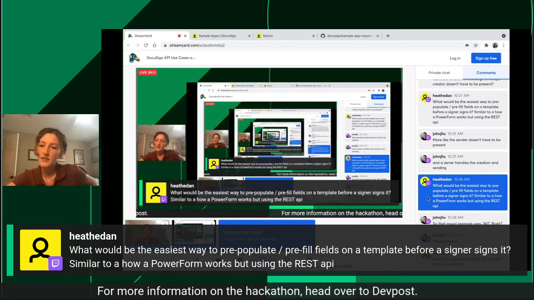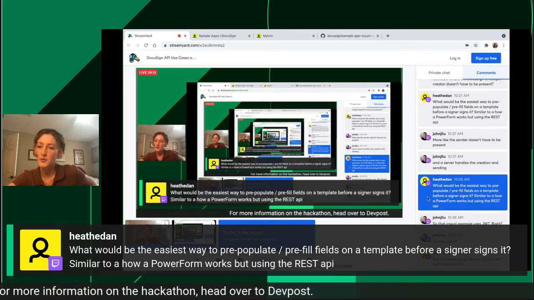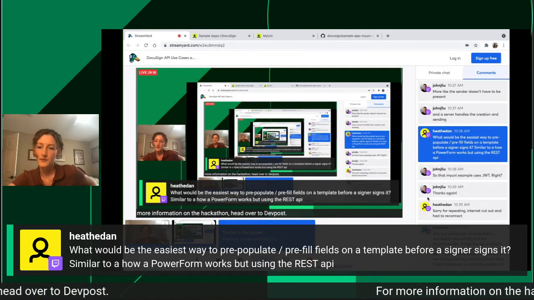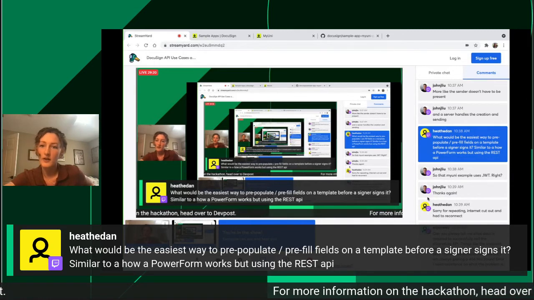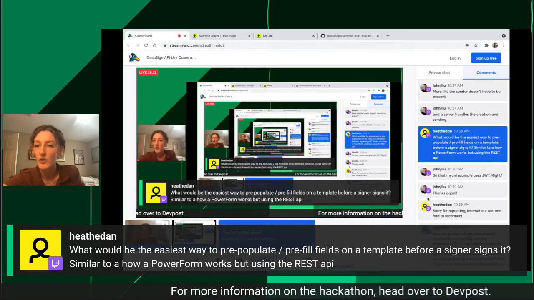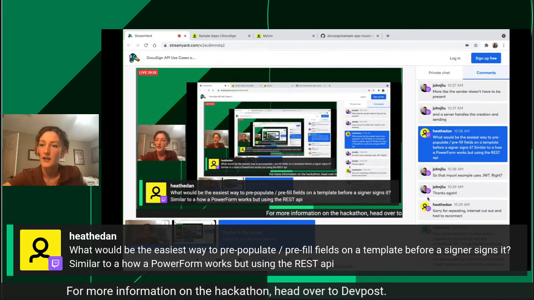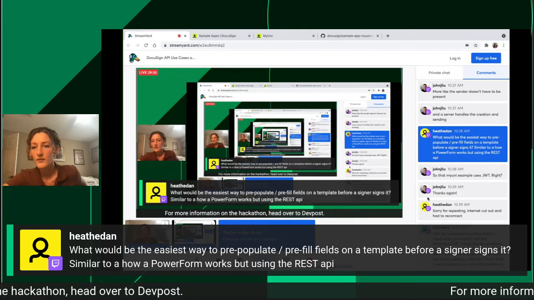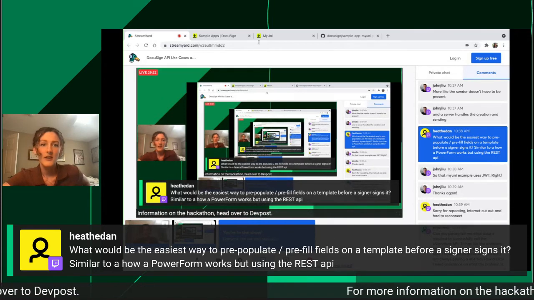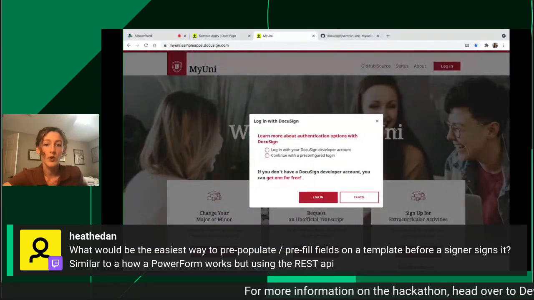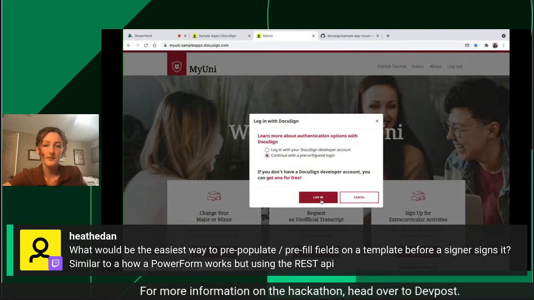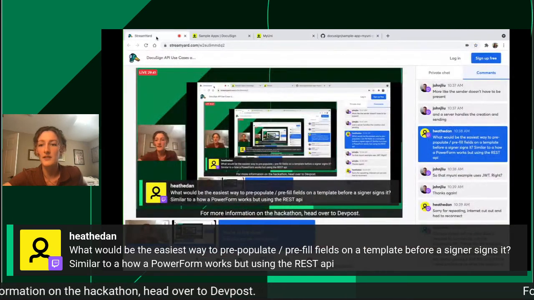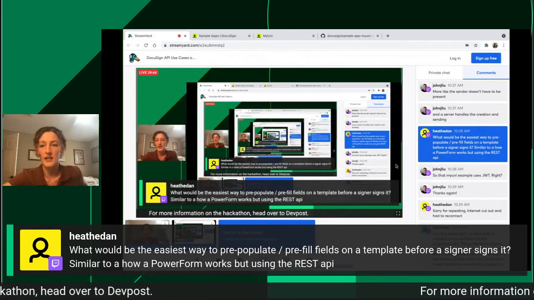What would be the easiest way to pre-populate or pre-fill fields on a template before a signer signs it? Similar to how a PowerForm works, but using the REST API. Yeah, so these examples use the form data to pre-fill the tabs, but if you have the information from another means, you could just as easily use that as well.